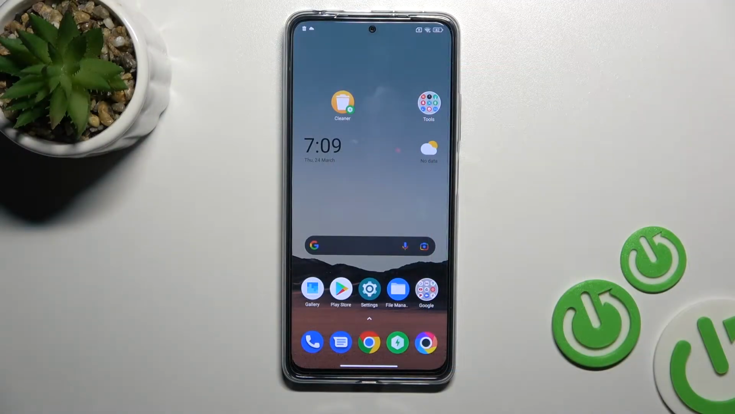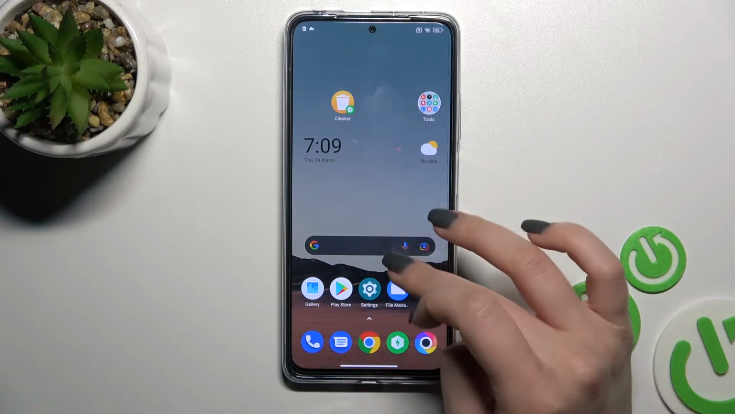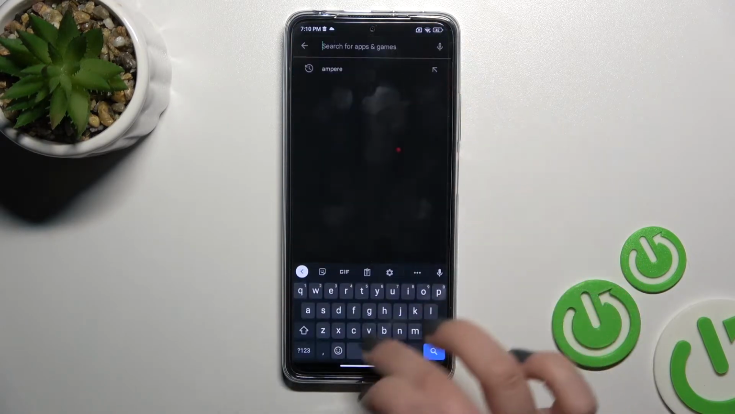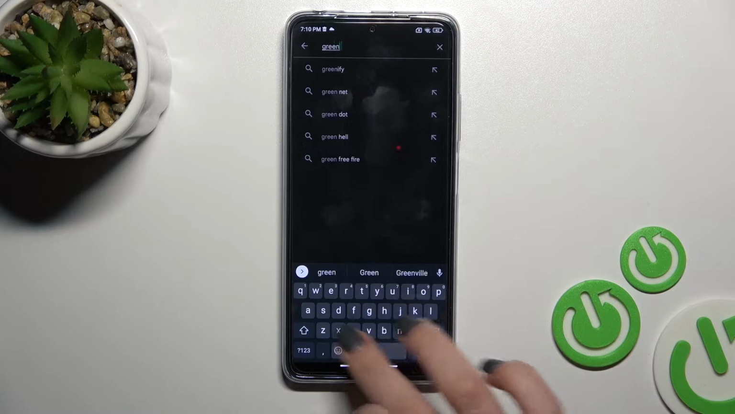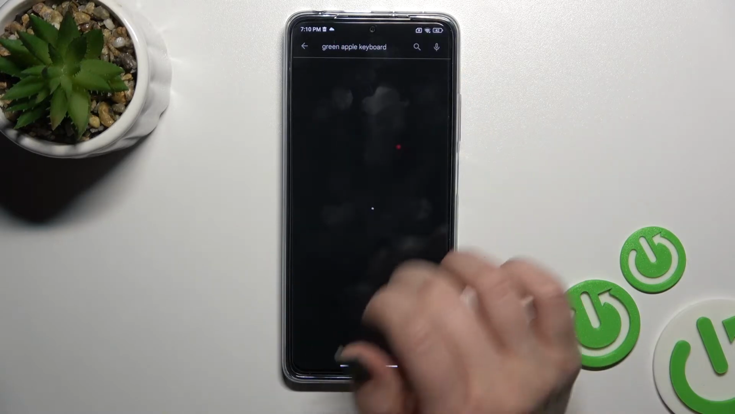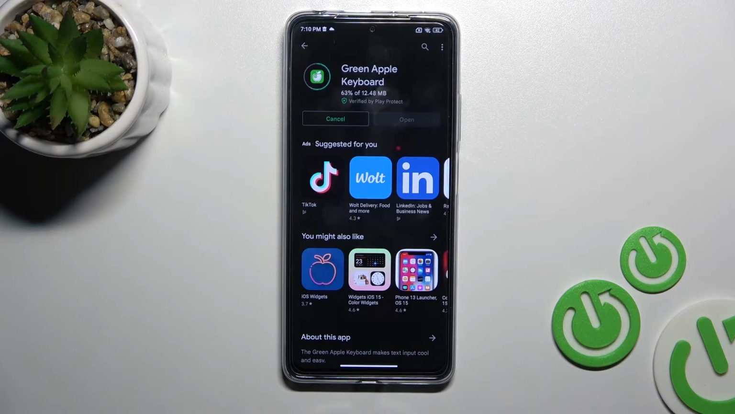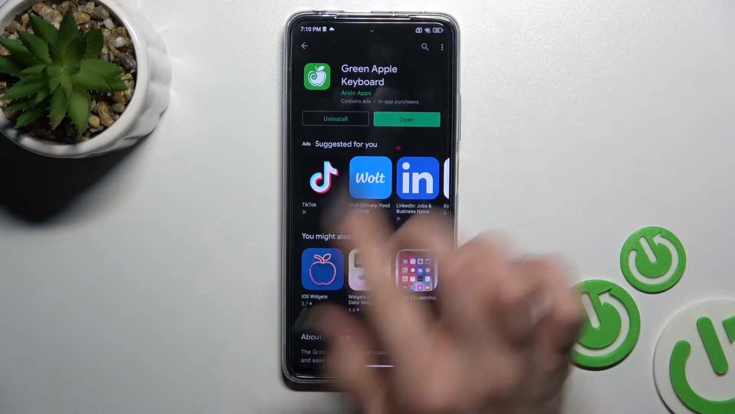Today in front of me is the Xiaomi Poco X4 Pro 5G, and I'll show you how to install the iPhone keyboard on this device. So first we should go into the Play Store, and here in the search bar enter "green Apple keyboard". And now how to get this application: tap to install and wait a couple of seconds while the application is downloading and then installing on your device.